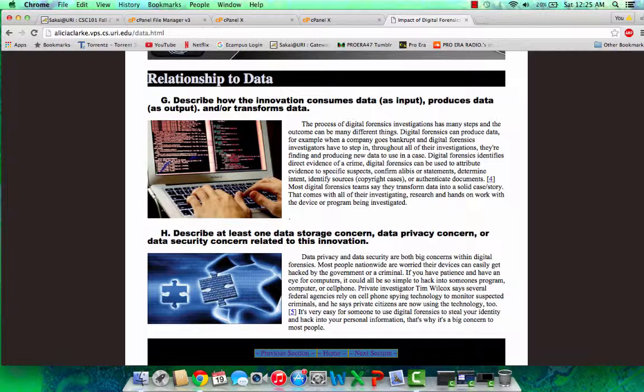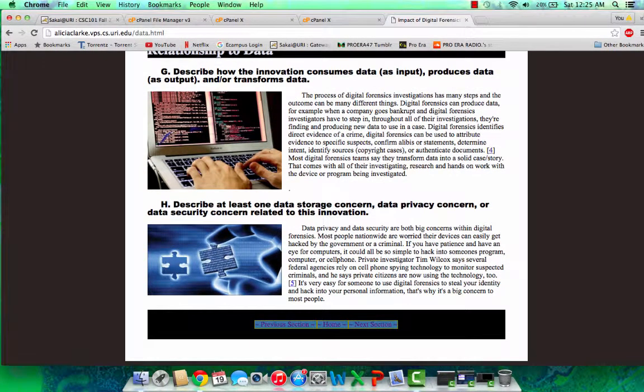Digital forensics identifies direct evidence of a crime. Digital forensics can be used to attribute evidence to specific suspects and so on. So I think that when you're in the middle of an investigation, digital forensics consumes a lot of data, but it also produces a lot of data as well, and a lot of information that's needed.